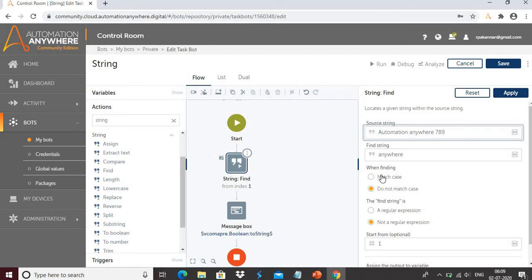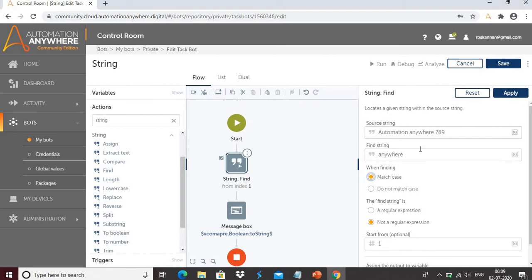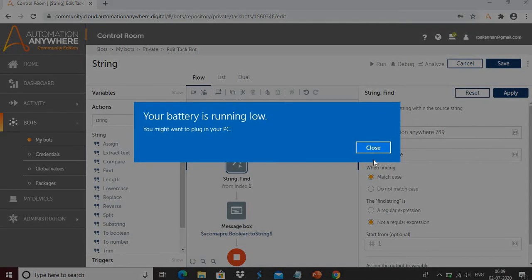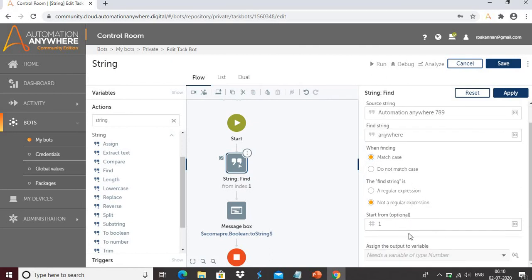So we are expecting the result, and when finding, match case means the same case sensitive. If you want to find case sensitive, select match case. So match case sensitive anywhere. Perfect. Then start from. If you would like to start from the first character, or if you want to start from second, third or fourth, that's up to you. The first character, which is A, Automation Anywhere, first character A.